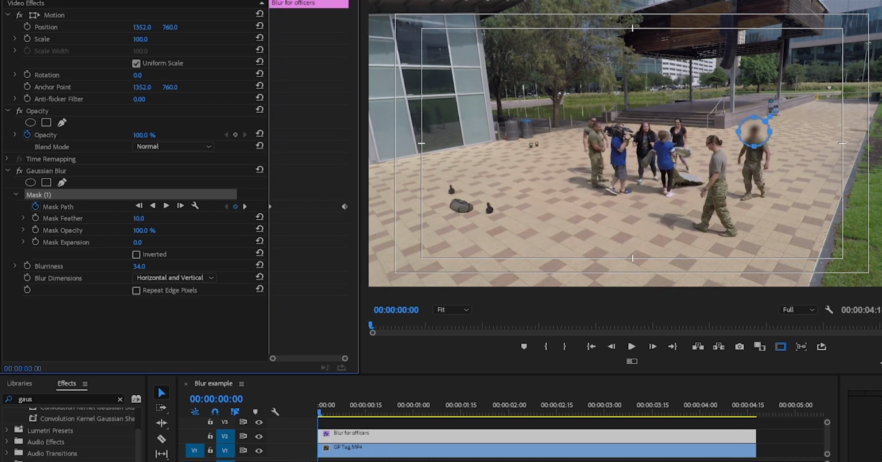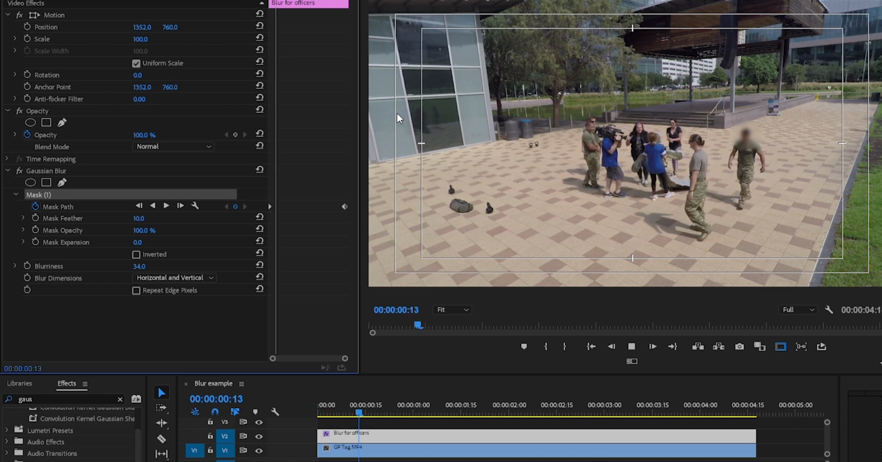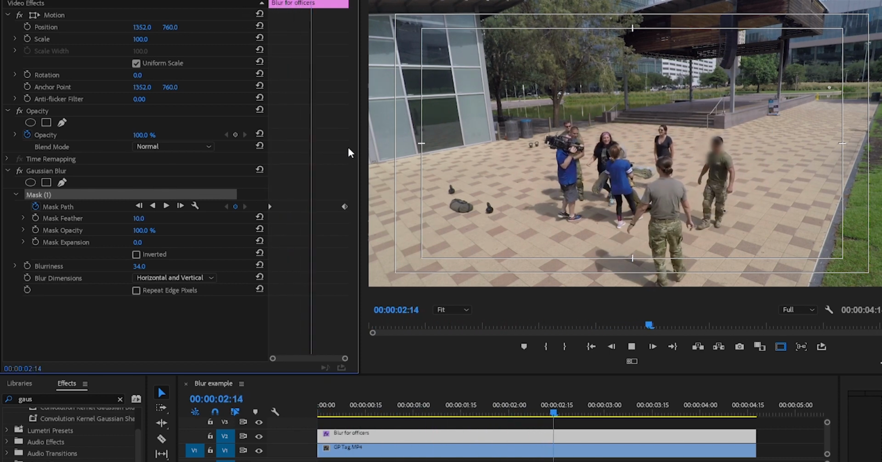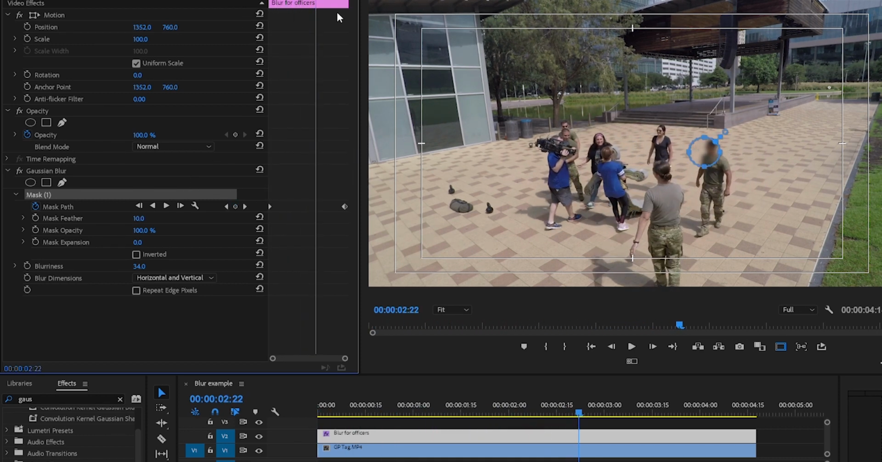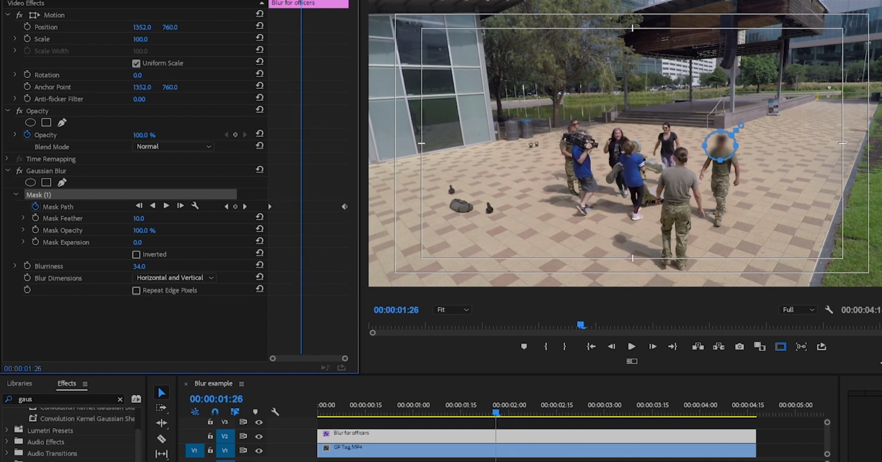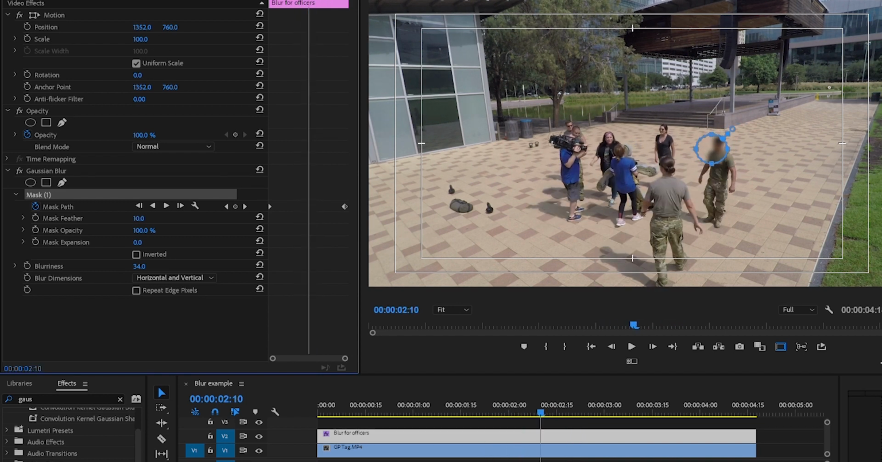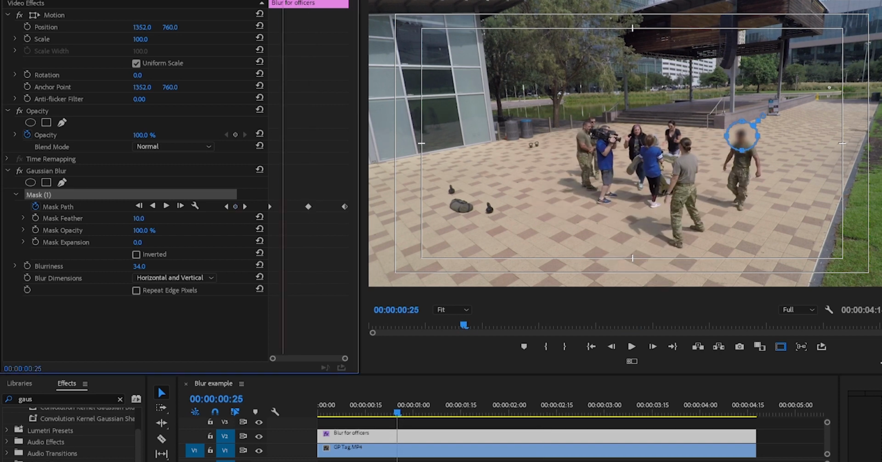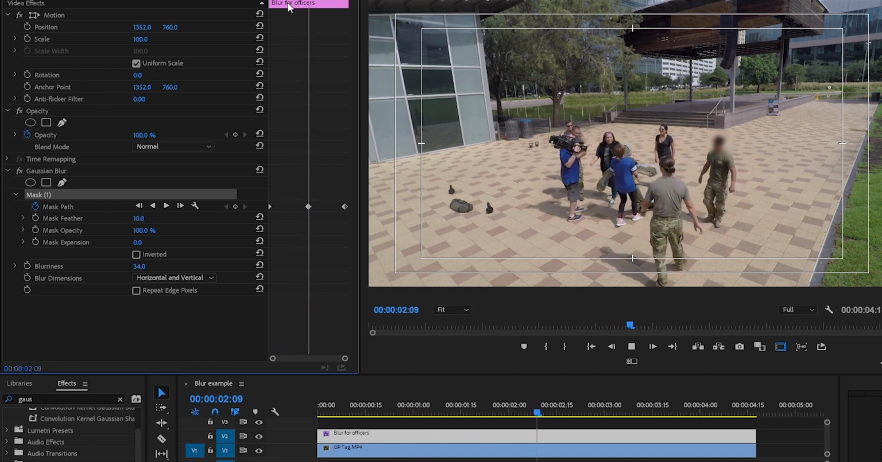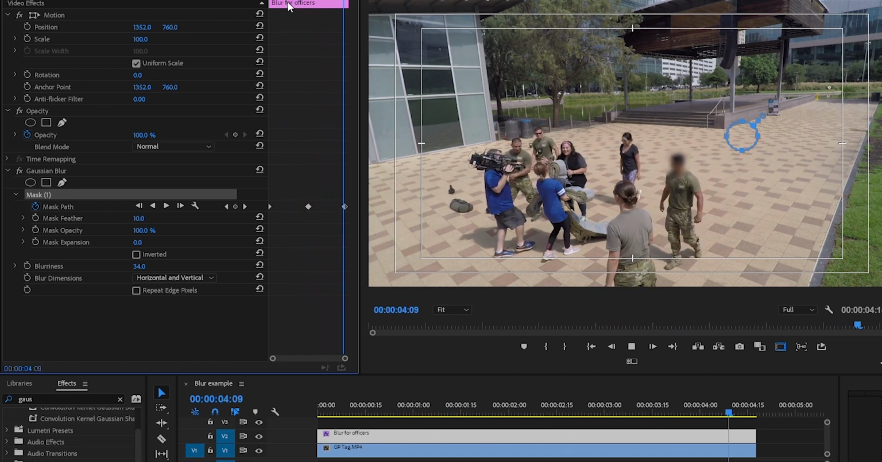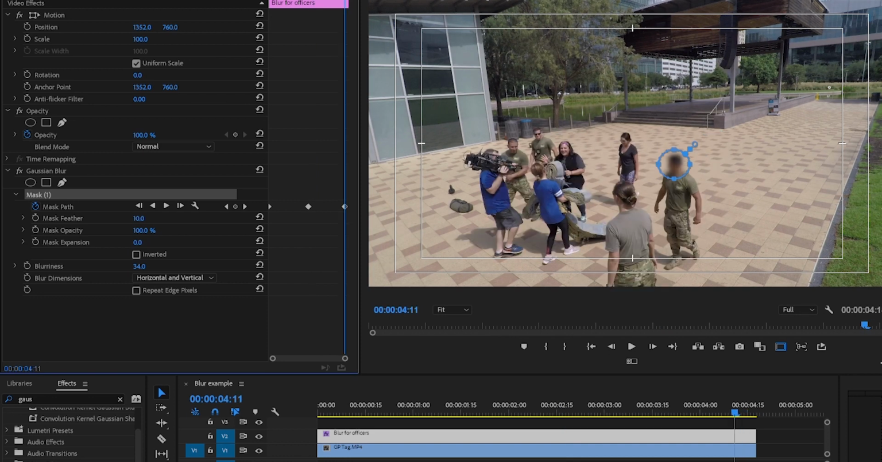So now let's go back and see how well it tracks. Pretty good. Right there it starts falling off a little bit, right? So tell you what, let's just go ahead and add a keyframe here. Let's move this, okay, to recenter it. And let's play that again. And I think that did it. Okay, so our final spot, that's where it is.